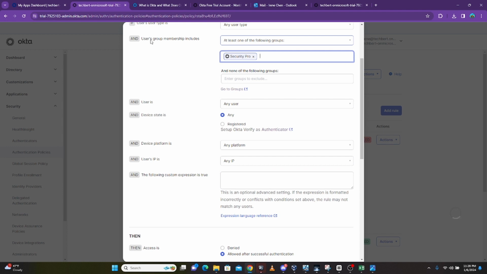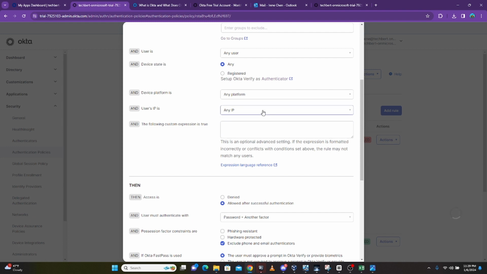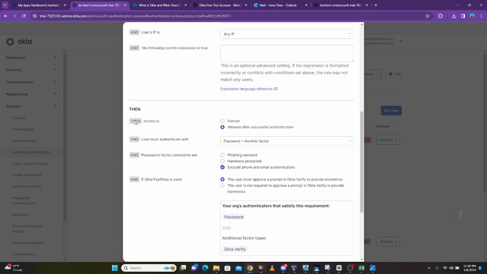So if the person is part of the security group, and the user is any user in the organization, and the device platform is any platform, and the user IP is any IP, where maybe the person in the security group is working from, let's say, China, and the company is in America. So where the user IP is any IP in the world, and the user is trying to get access to the Okta dashboard, how access should be allowed. The user must authenticate with, let's say, a password plus another factor.